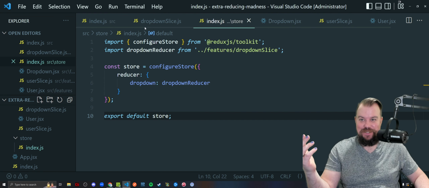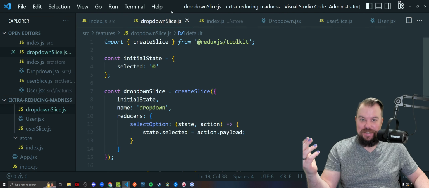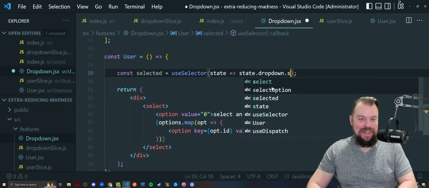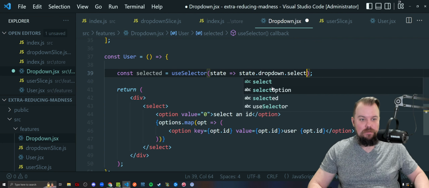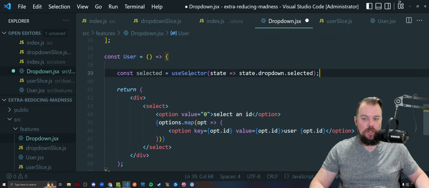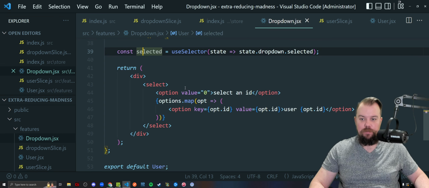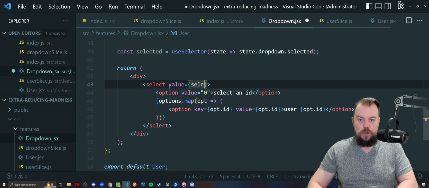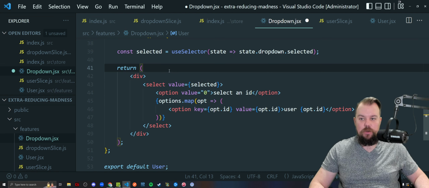State.dropdown.selected, I'm pretty sure is what it's supposed to be. Dropdown.selected. Yeah, I'm stupid. There we go. State.dropdown.selected. That way I have drilled it down to the lowest possible selected value I can for state here. Selected should be the value on this input. It's going to represent what the currently selected value is.